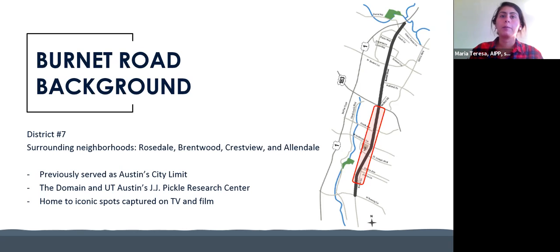So Burnet Road, the section where we have stands, lies in District 7 and in the neighborhoods that surround it. It used to actually be known as Upper Georgetown Road, and it served as the city limit at one point. Its main purpose was to provide farmers access from markets into town, and also keep Austin connected to Georgetown. It was this big boundary at that point between the commercial district of Austin and undeveloped farmland.